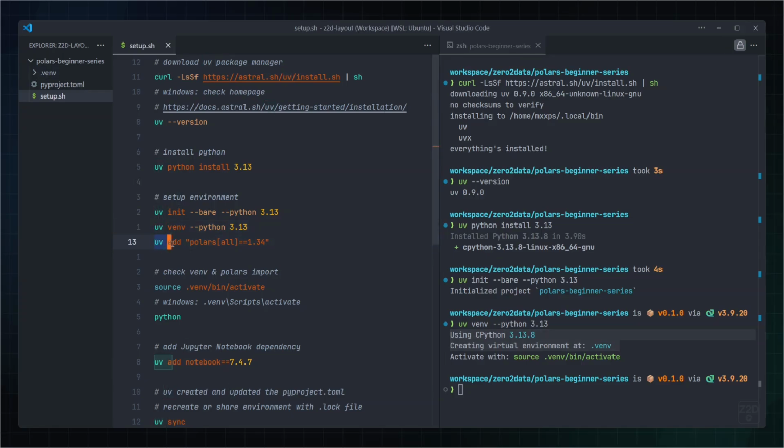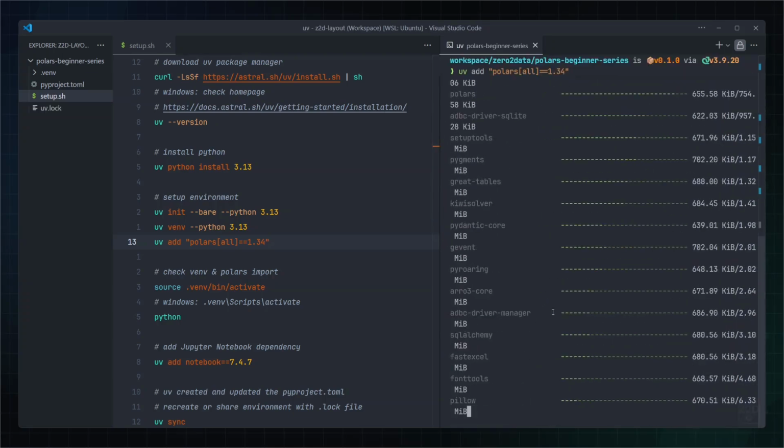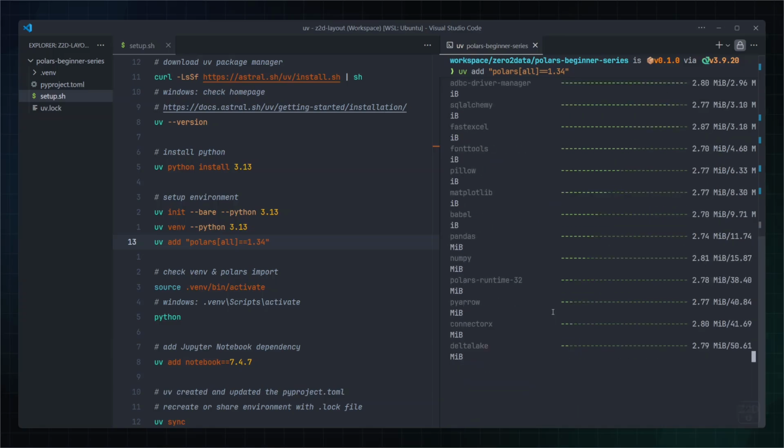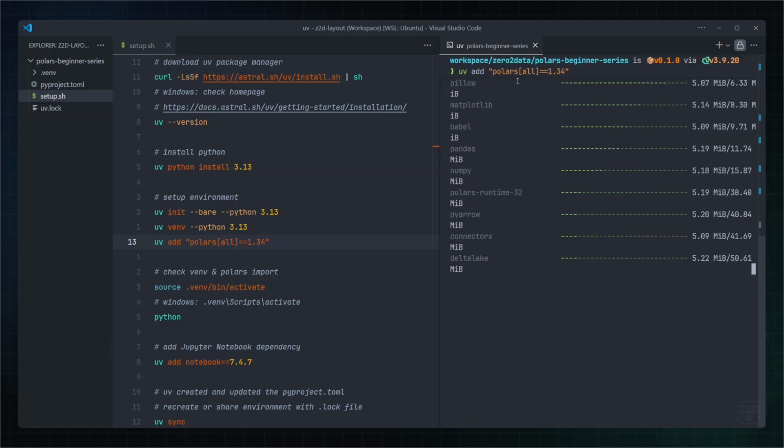For Polars, we use uv add, which will add Polars as a dependency to our project and specify all that it installs, all packages for further operations such as reading Excel files, Parquet files, or we can use convenient methods to transform a Polars DataFrame to pandas, for example. So that's why we see that a lot of packages got installed, not only Polars.